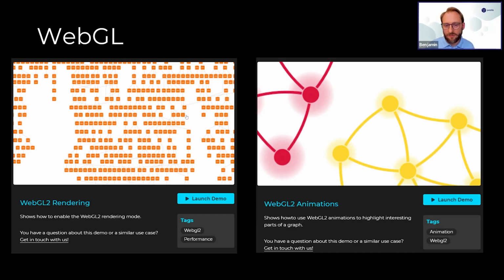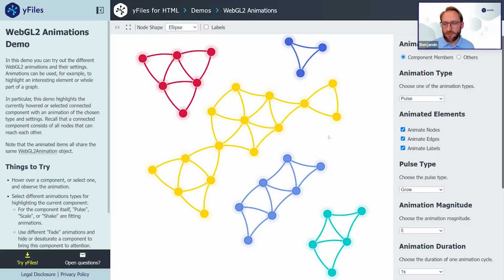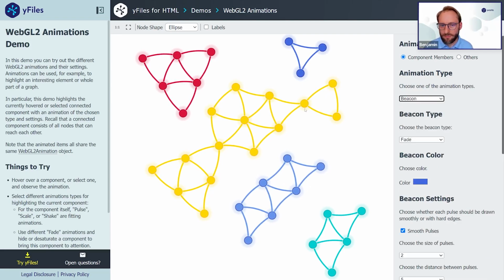And WebGL is, of course, also very nice to use for animations. This is also a very nice demo that you can use just to play around with. So, for example, you can hover over these nodes and you get these nice animations, but you can also do other animations, so you can play around with this. And all this is done in WebGL. Switching from SVG to WebGL is not very difficult. There are also some tutorials or coding examples showing how to do this.